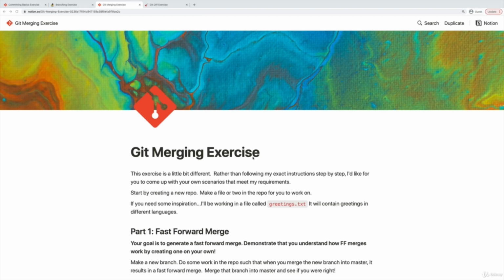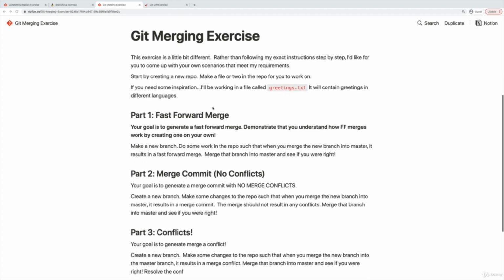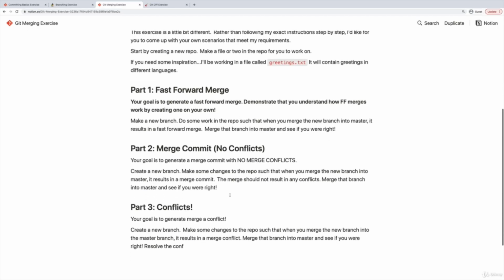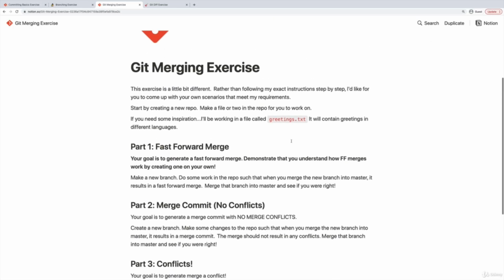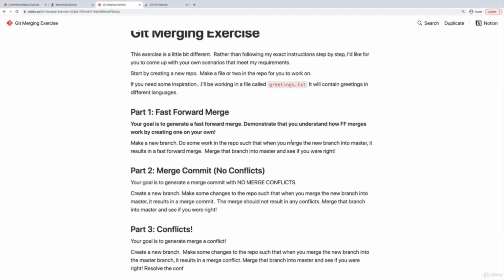Instead of that, it's going to be kind of the opposite. I'm going to tell you that I want specific requirements for a merge. For example, I want you to create a scenario that results in a fast-forward merge. So I'm not going to tell you the name of the file, what to change, what to add, what to commit, what to merge. All that I have are these 3 scenarios, and then you need to engineer them. And while it may not be as easy to follow or as mindless in a way where you just step-by-step do what the instructions say, it's definitely a better test of your understanding of how merging works.